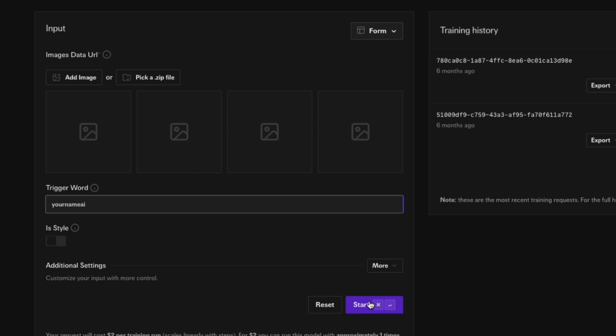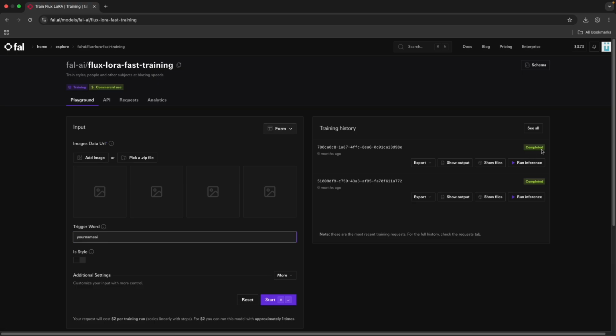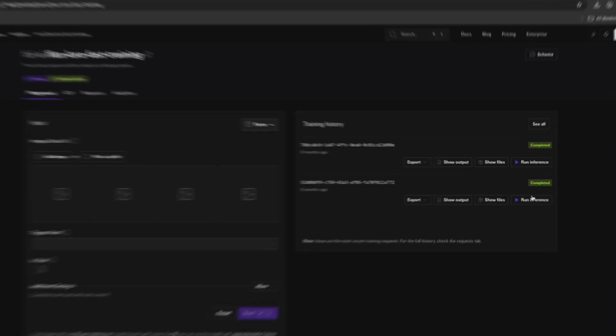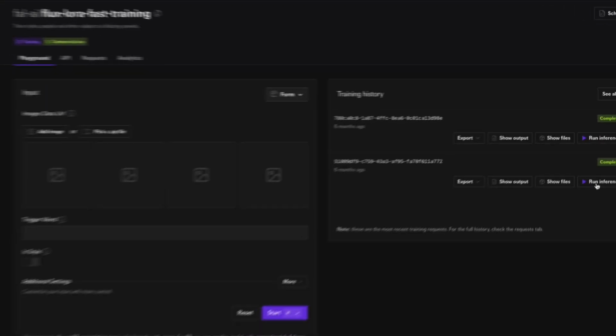Click the start button to begin training. Wait about 5 minutes until it's done. Once the training is finished, you will see a green label that says completed. And now you can start generating images.